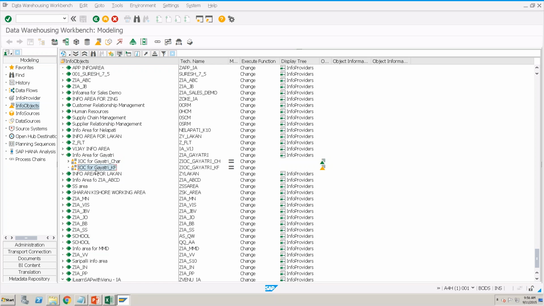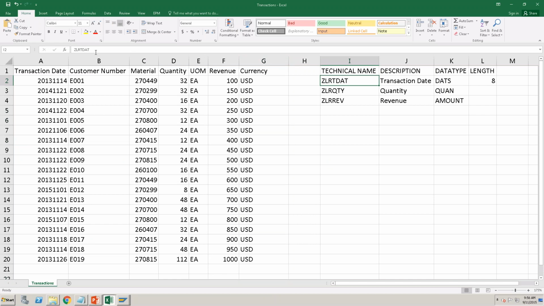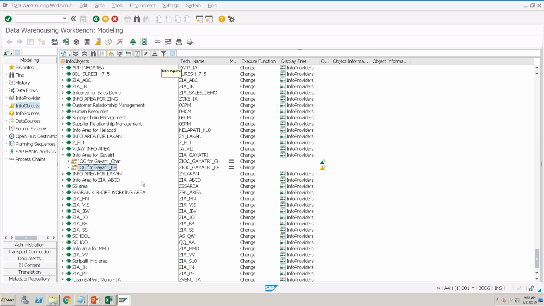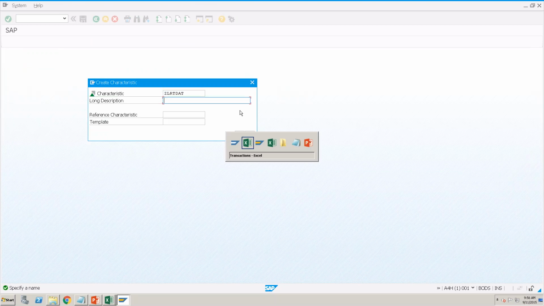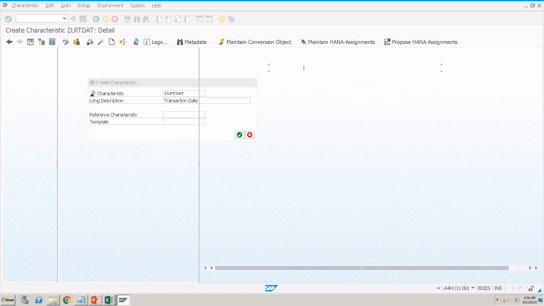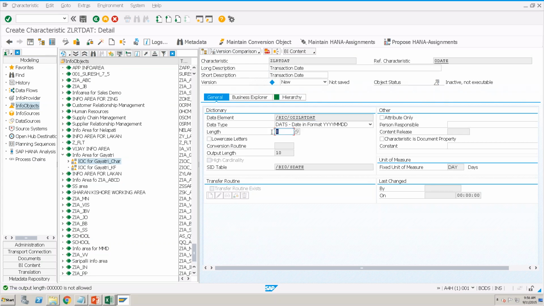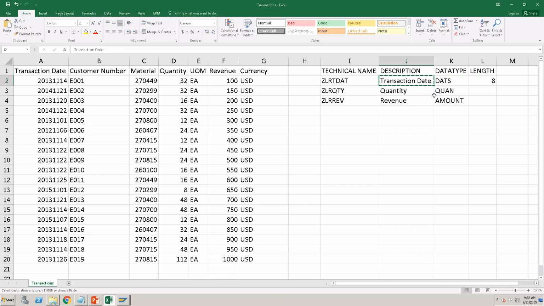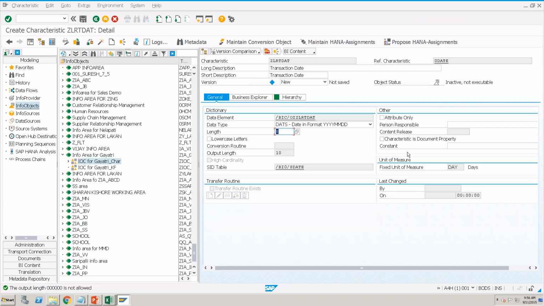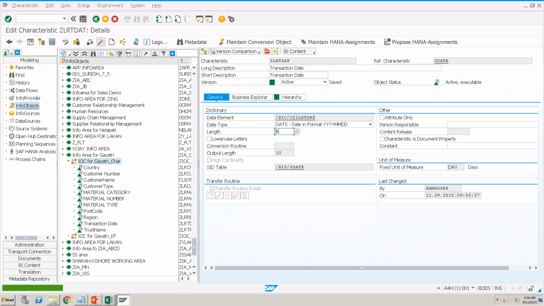Now one characteristic you need to define, right? So Control C, copy, create info object, give the technical name, give the description, click on OK to continue, and you know what to give over here, date, right? So we'll go with the date over here. And this is what I was telling: whenever you go with the date, the default data type would be of length 8 over here. That's it. Go ahead and activate your date info object.